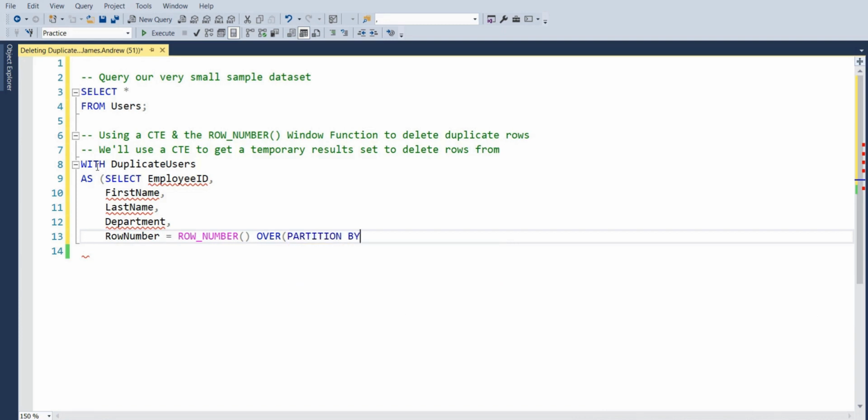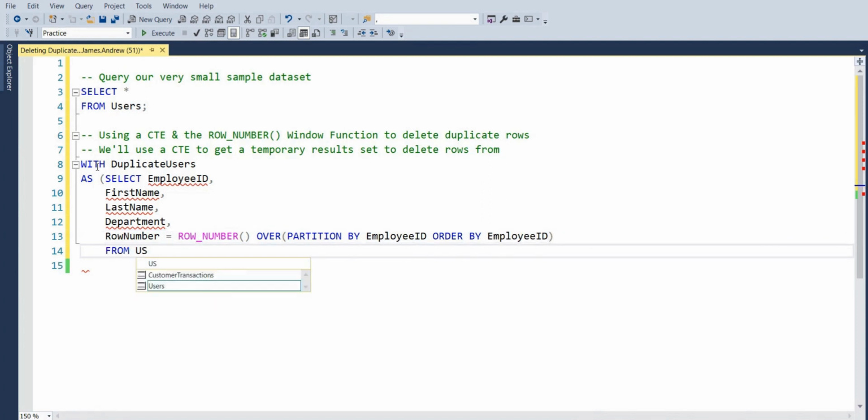So we get the row number and we're going to partition it, which means that the eventual outcome is we're going to partition or break up into groups or row sets that employee ID. And we want to order it by employee ID as well in the standard SQL ascending fashion that's implied without actually specifying it. And we'll say from users, the relevant table.